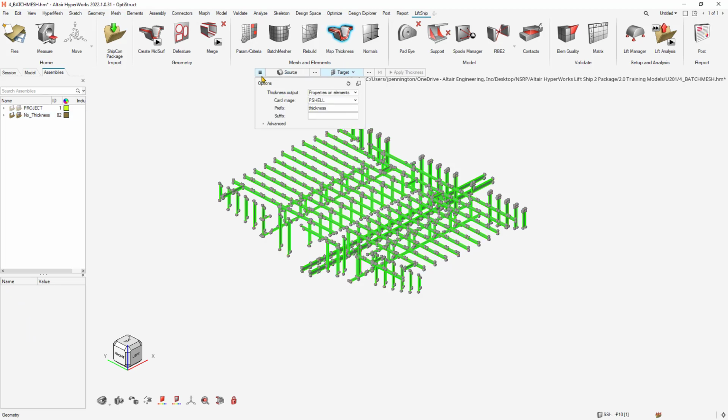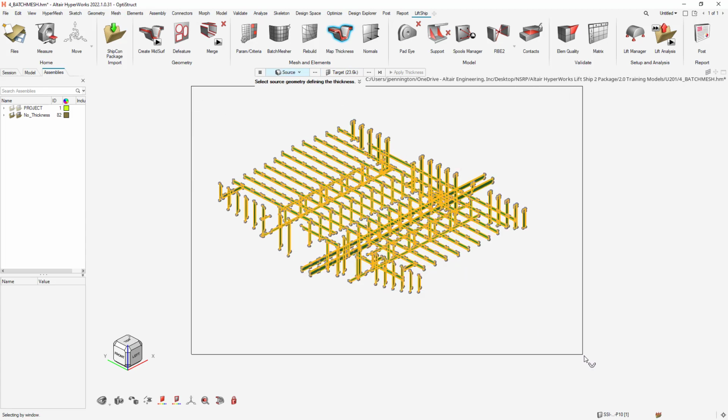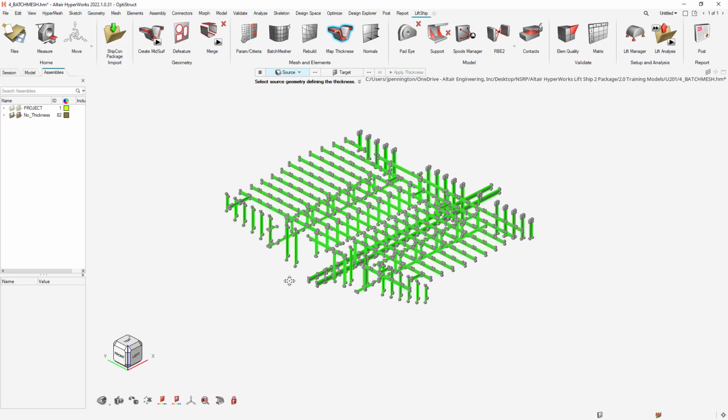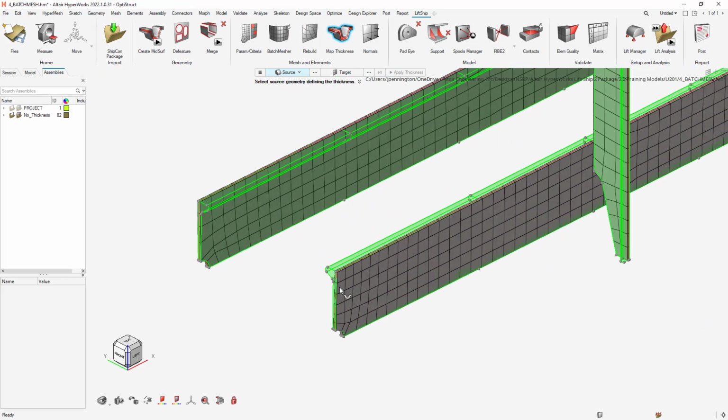and we'll go to map thickness, and let's see here, we'll do properties on components. Again, these are kind of the core features of the tool, and we'll switch over to source our solids. Go ahead and select those elements, and then we'll select those solids and say apply thickness. Just give it a moment or two here. All right, so good. Looks like it's done now. Just took about a minute.